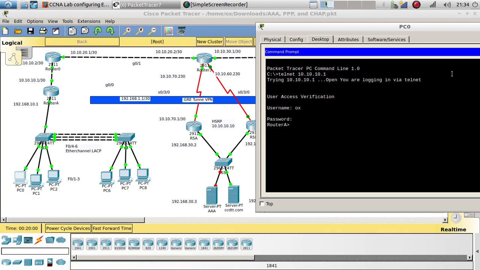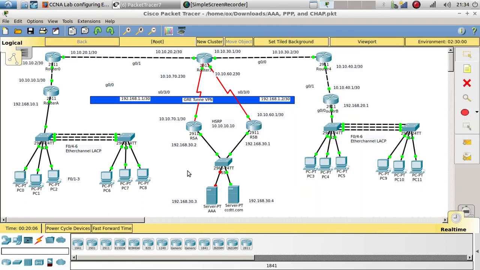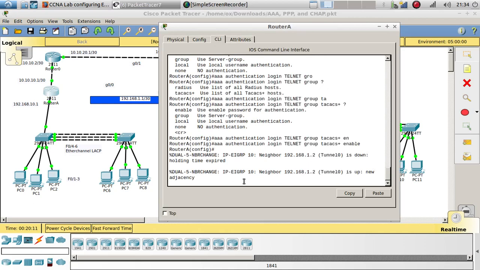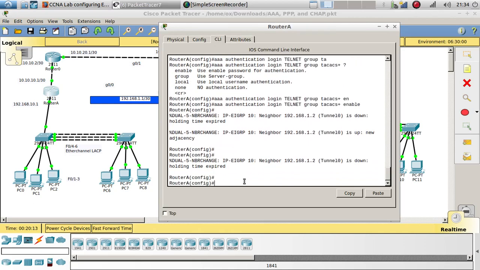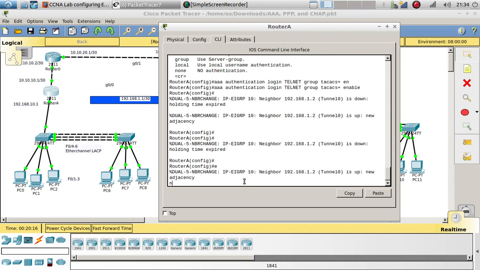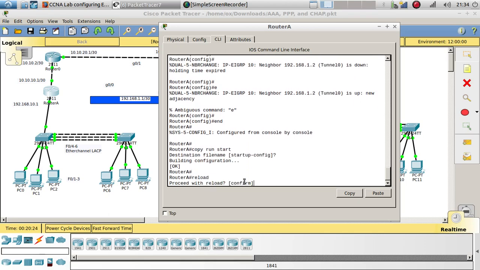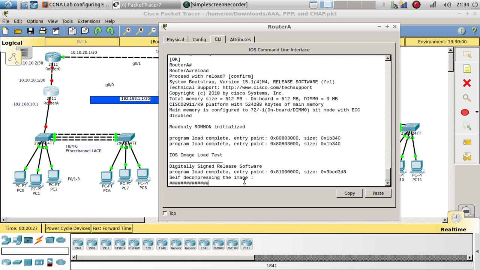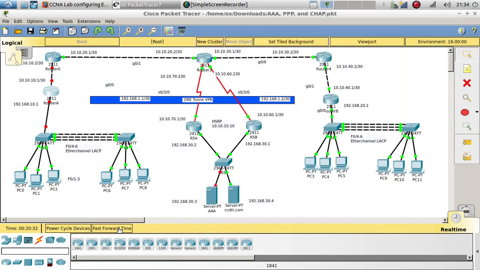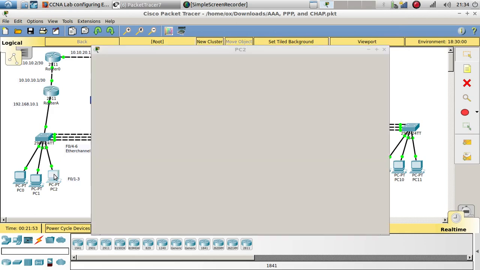So what we could do, let's go ahead and exit. It shouldn't be working because this interface is down. So let's go ahead and, from here, copy run start. Let's go ahead and reload this router. Let's go ahead and fast forward. Okay, this one is still down. Let's see if we are able to telnet.